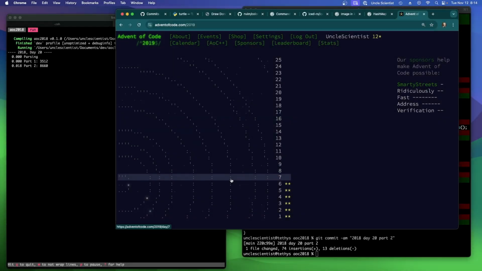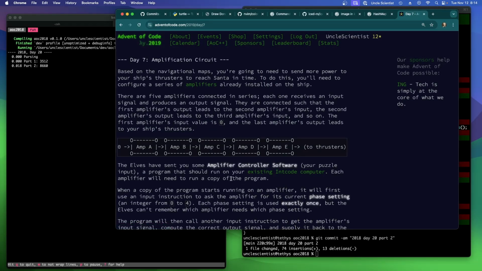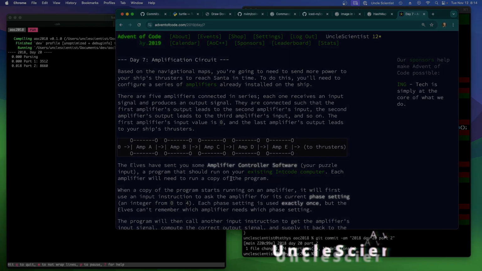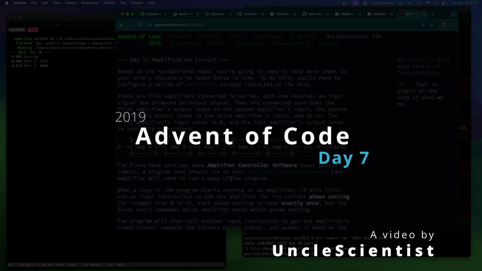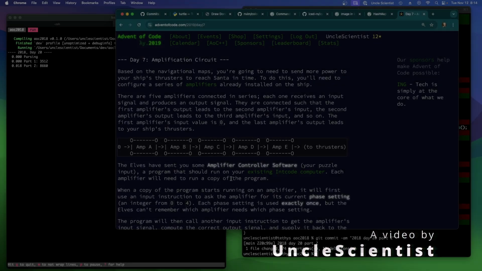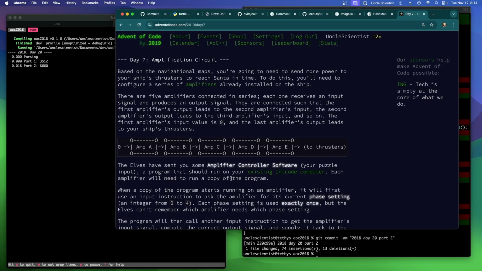2019, Day 7, Part 1, Amplification Circuit. Based on the navigational maps, you're going to need to send more power to your ship's thrusters to reach Santa in time. To do this, you'll need to configure a series of amplifiers already installed on the ship.